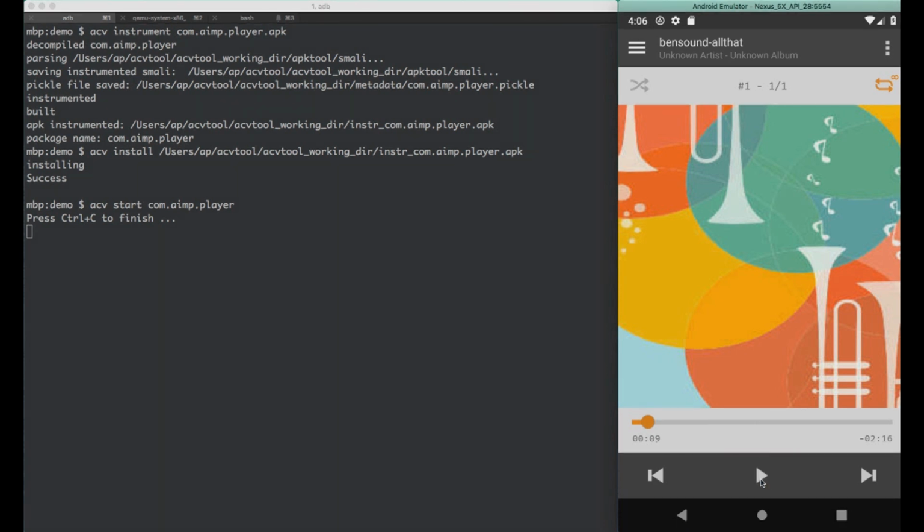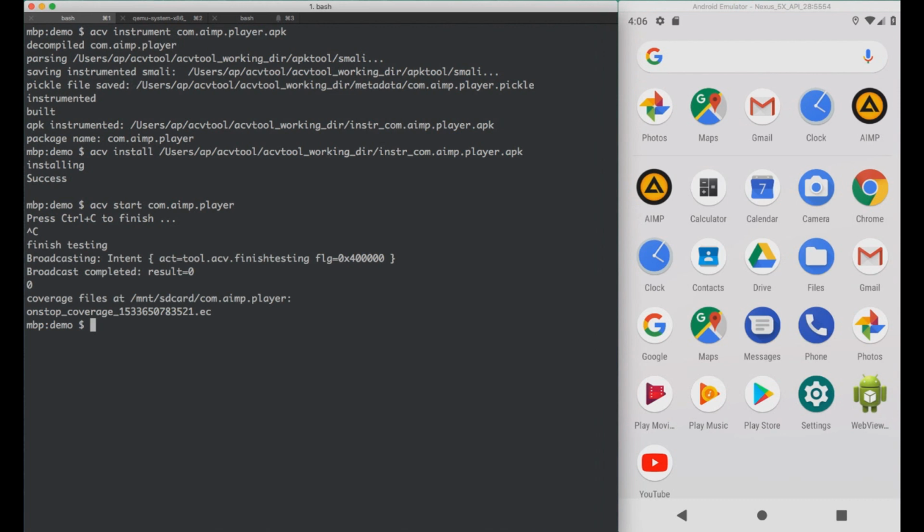Now we press Ctrl and C to stop the testing process and generate the coverage report. ACVTool now takes the runtime report produced during testing and the instrumentation report produced during instrumentation and generates the code coverage report.